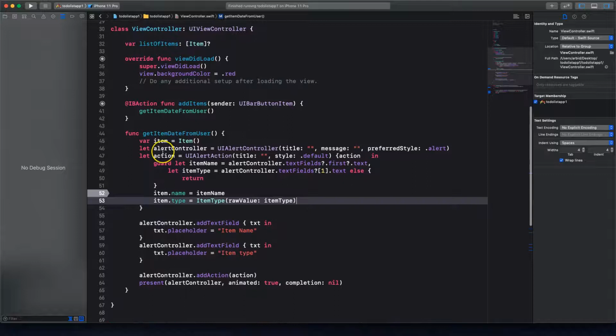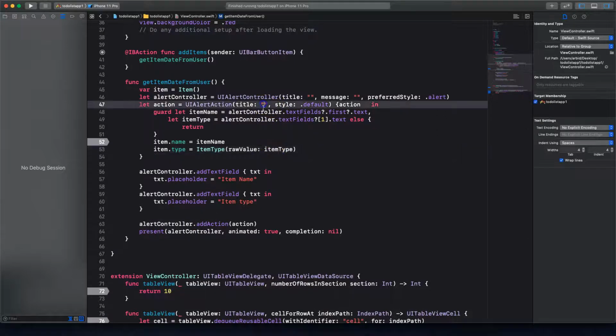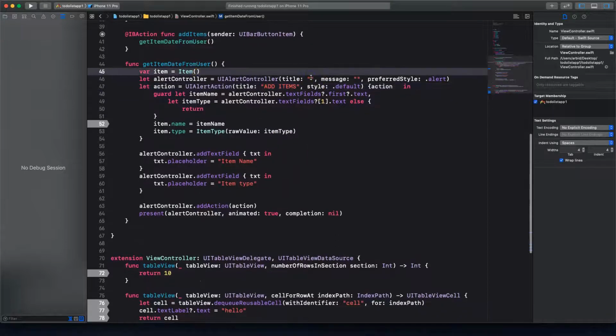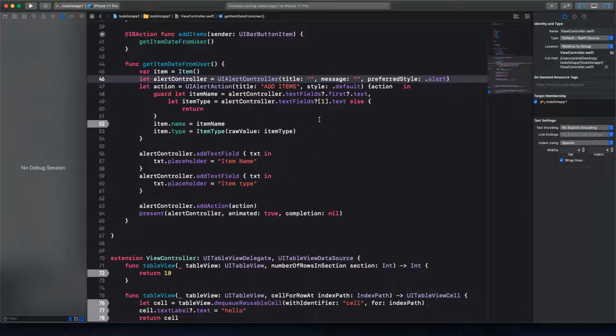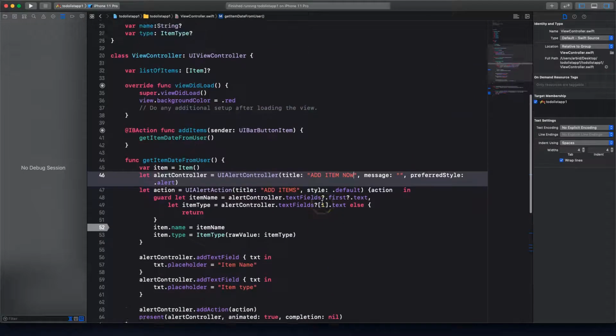So what we're doing right now is whenever the person presses action, which is the action button, we want the action button to say something. So we can say add items, and the alert controller should say add item.